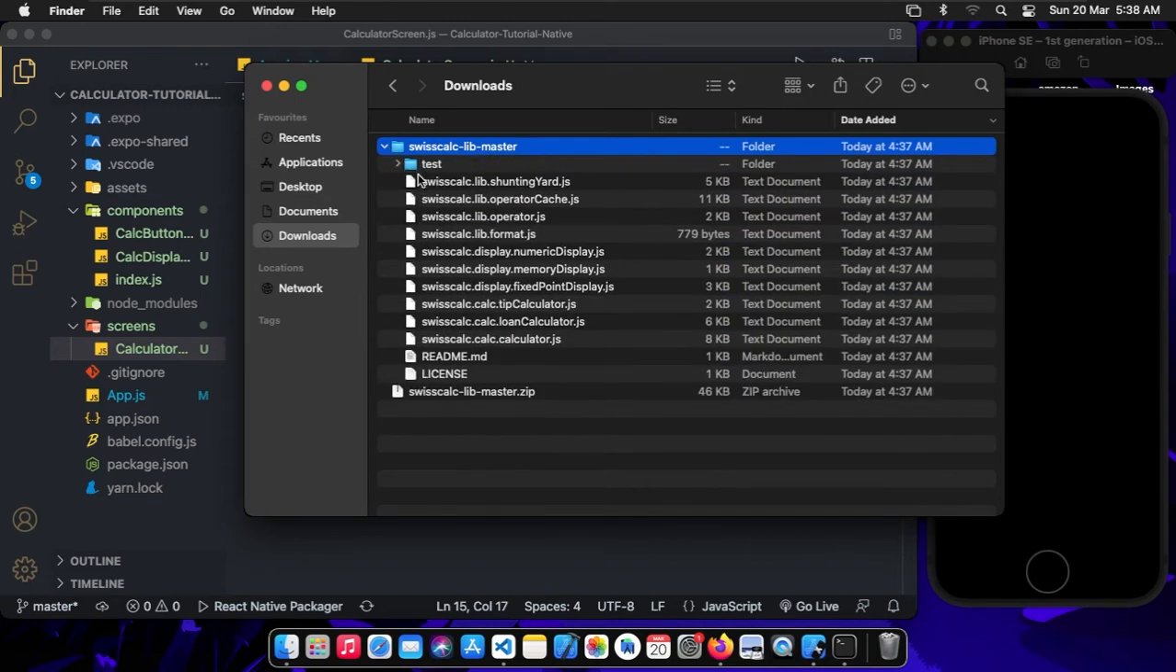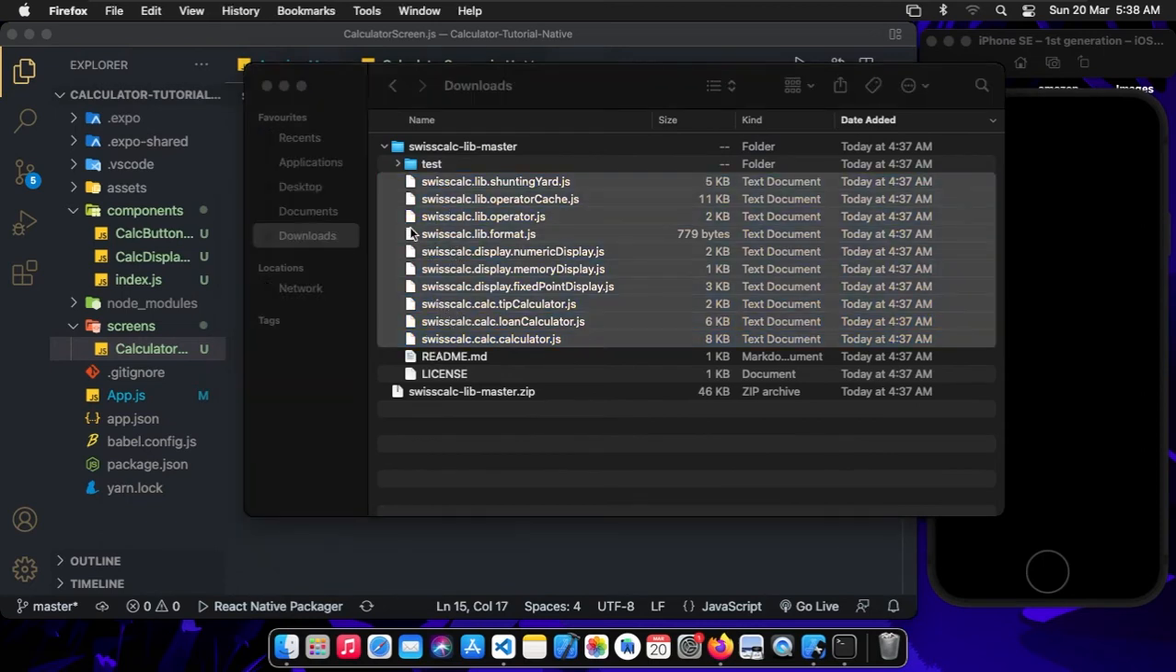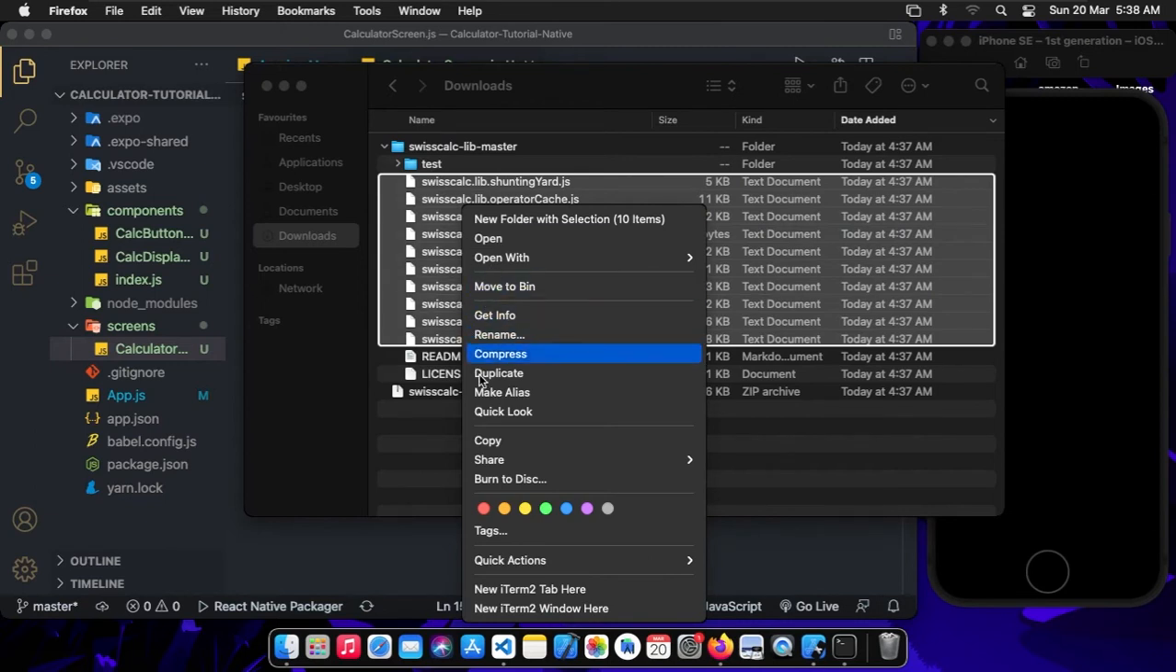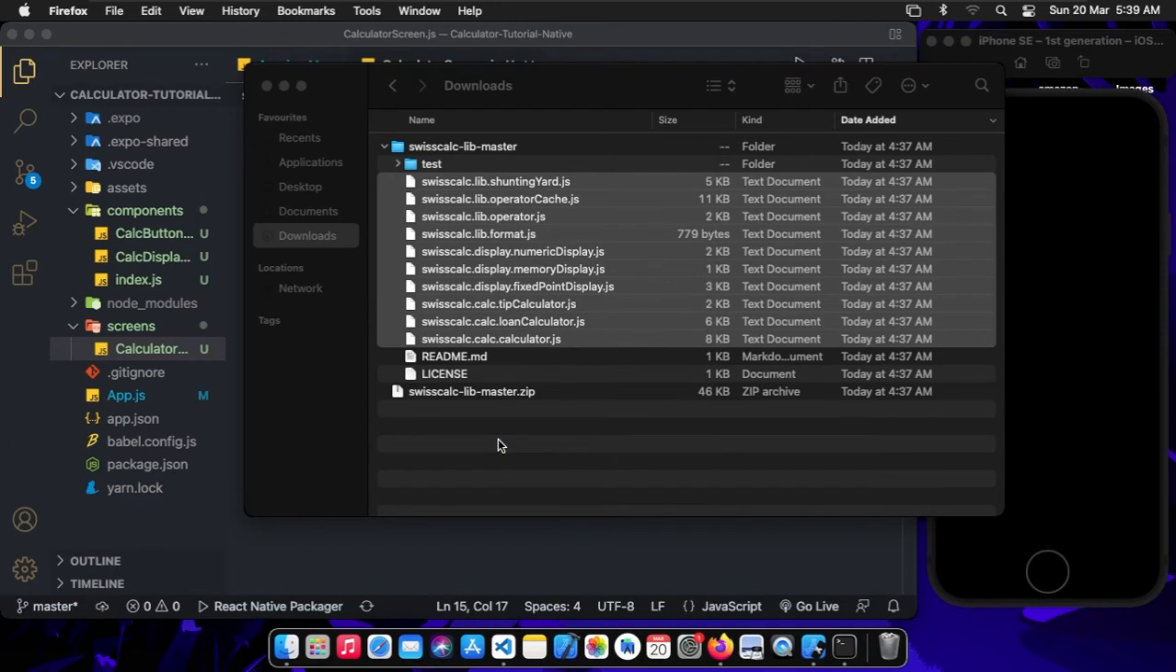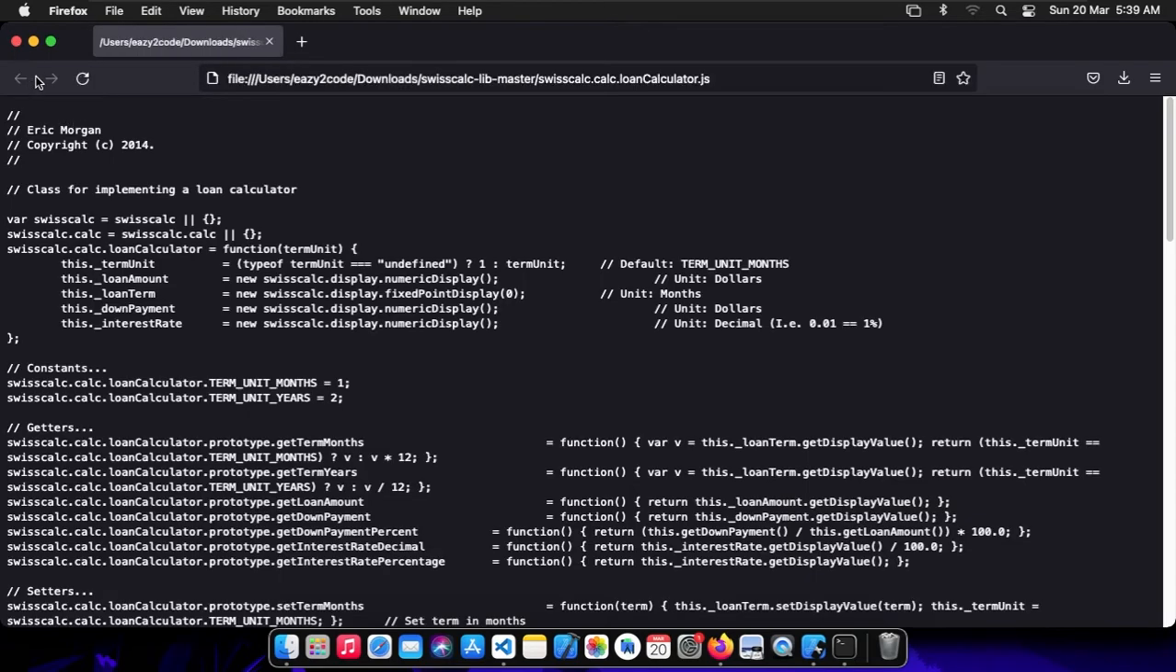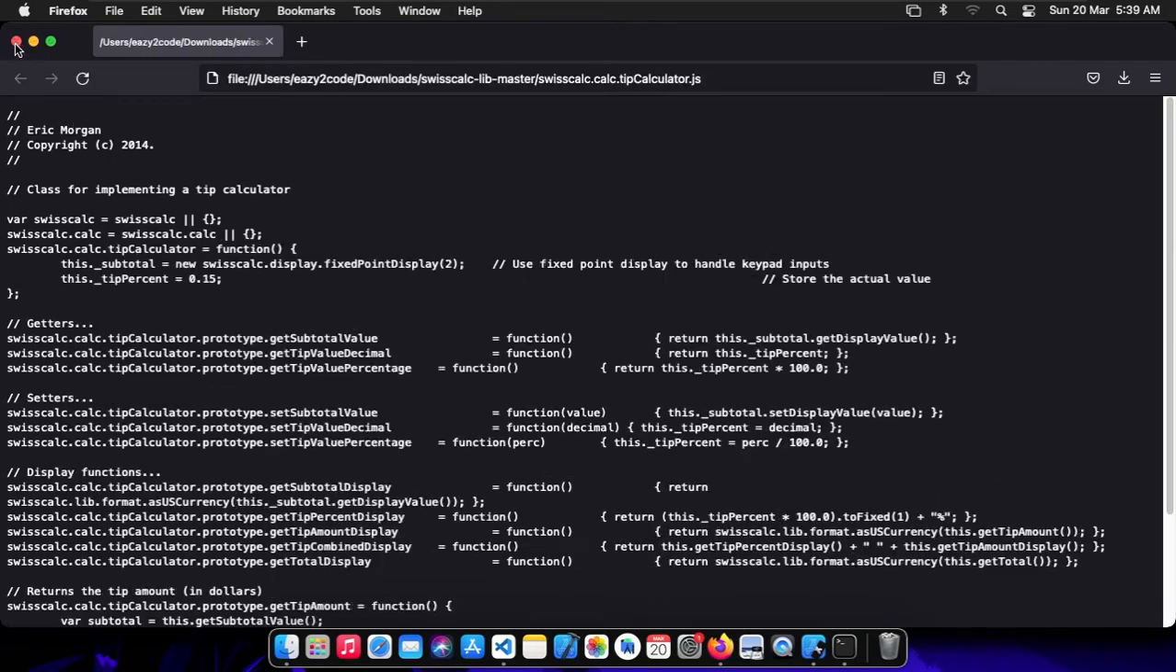Inside this folder, you're going to be getting some files with the extension of JS. You need to select those files, copy them from here and paste them in your main React Native project that you have created. Create a new folder in it that is going to be library. In that folder, you need to include these files, or you can paste them.